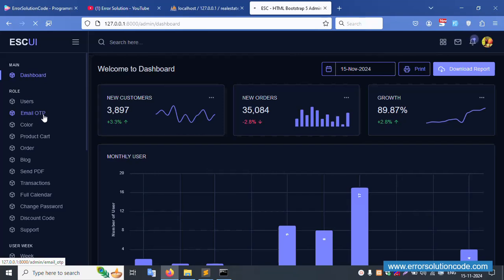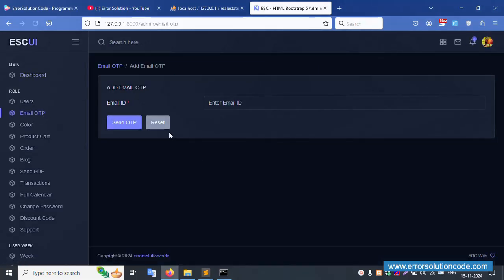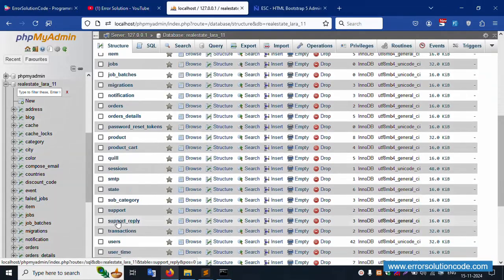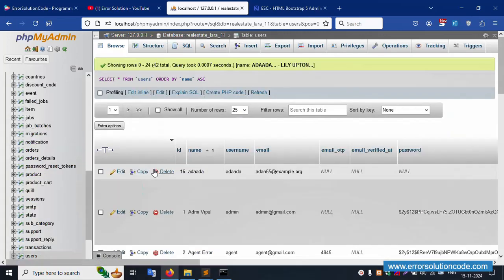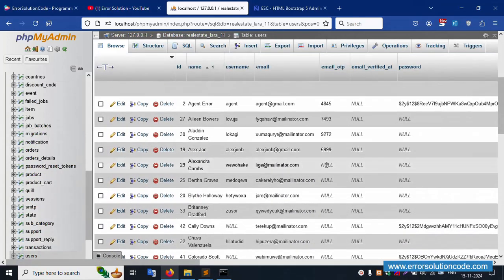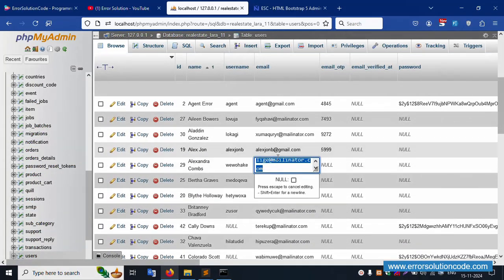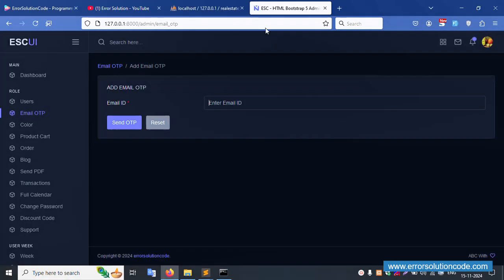This email OTP is sent, and this verify is pending. Let's click this user. Inside this, a null value is available. Inside this, the email OTP send.